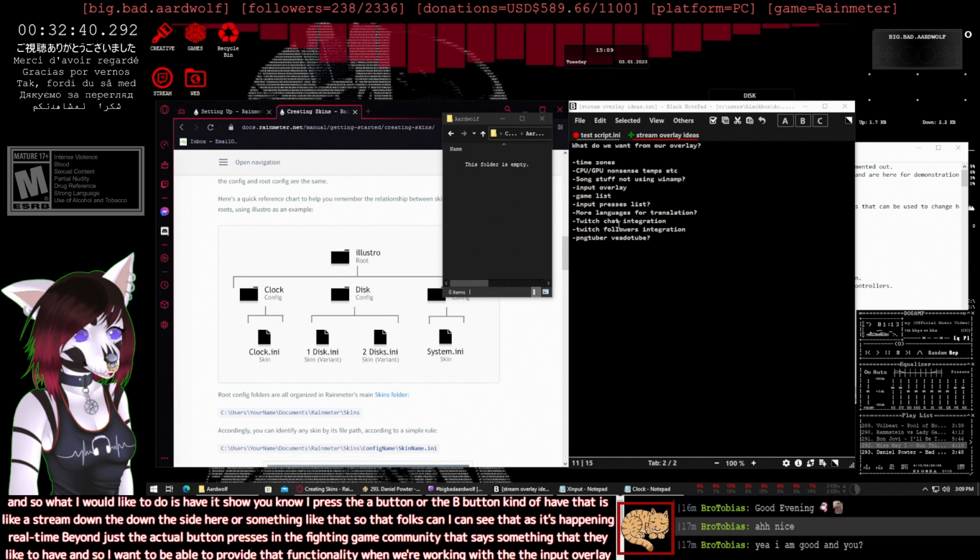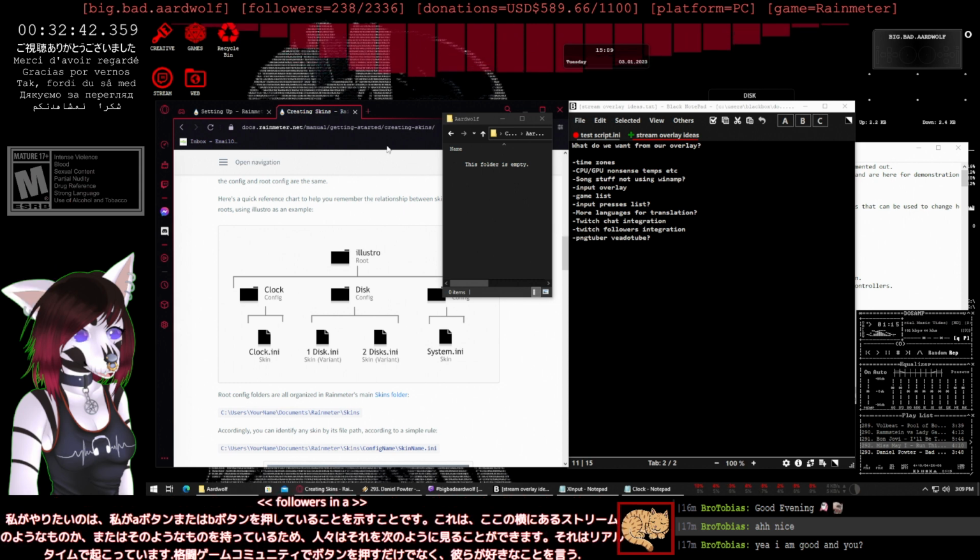And then Twitch chat integration, followers integration. Again, we've already got some plugins for that, but we want to do it ourselves, or at least I want to do it myself so that I understand how it works and what's going on in the background.